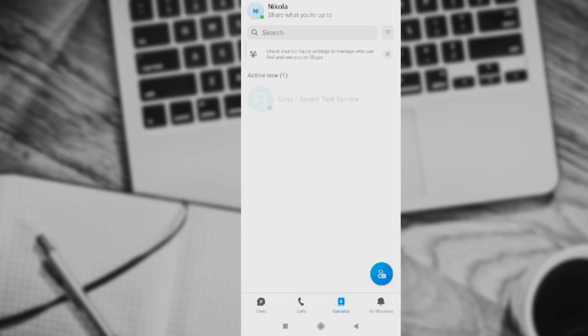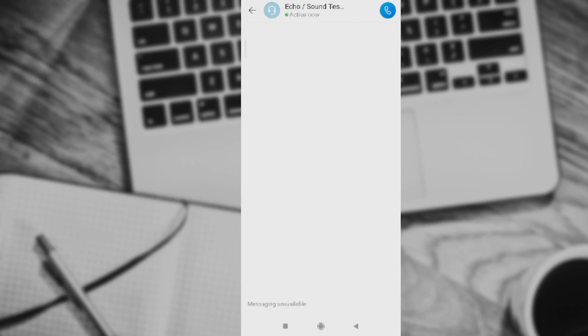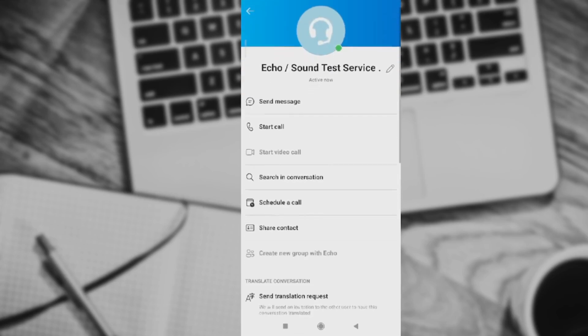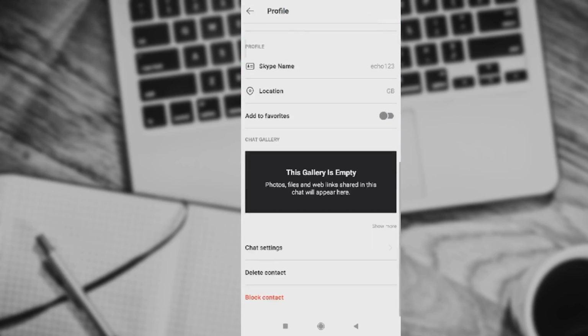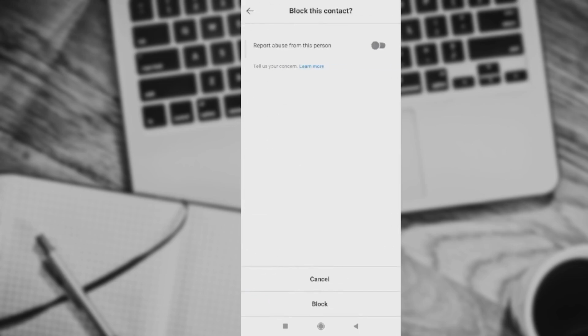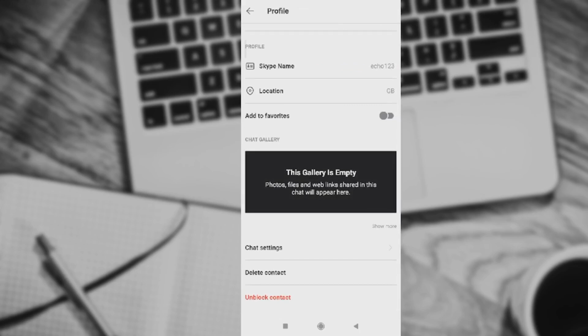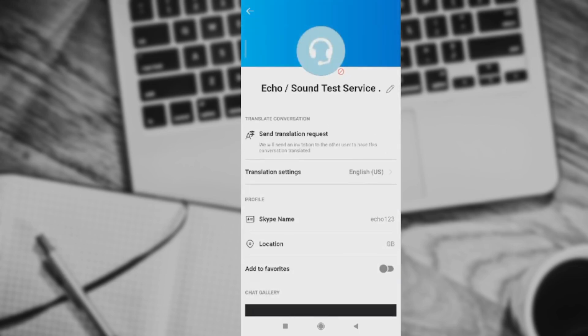We need to press on this contact, go right straight over here to press on their name again, where it says active now. Scroll down below, as you can see, and right here you have an option to block contact. When you press on that red button, report abuse from this person, you can report abuse. You do not have to do that, you can just block someone, it doesn't matter. So you have an option down below, cancel, and an option out here, block. Press on block out here, guys, and as you can see, this contact is right now blocked.